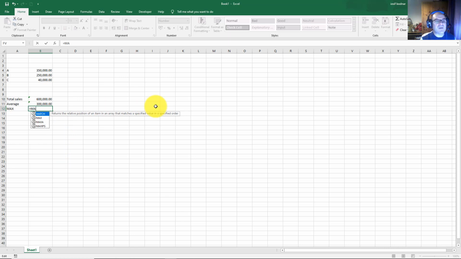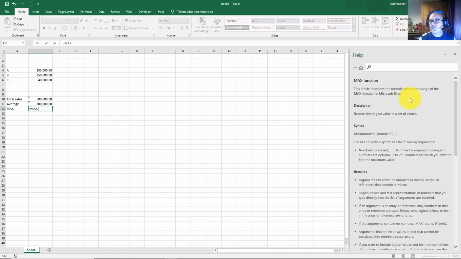I'm going to type MA. The selection is reduced to MAX. I'm going to select the function. I'm going to click on the function under here, and the help will appear regarding this max function. I'm going to select the range of values. Enter. And here is the max of the sales for these 3 points of sales.